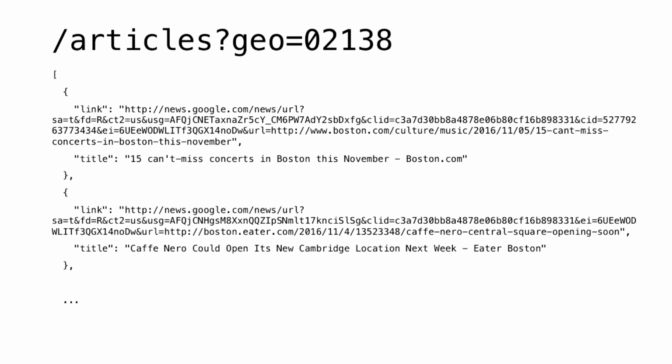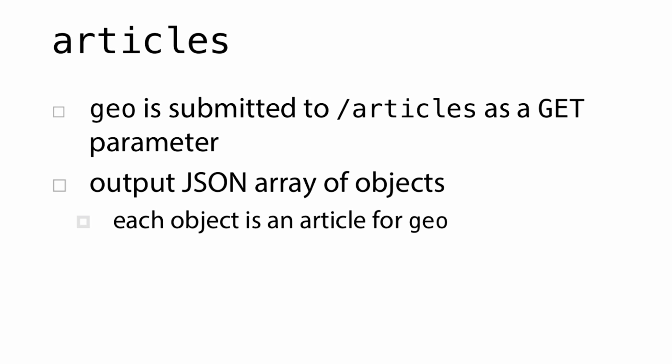Once you do that, you should see outputted a JSON array of objects where each object is an article for geo. So what we've done in articles is that we submit geo to articles as a GET parameter, and then using geo, we then output this JSON array of objects. Now let's navigate back to application.py and edit the articles route.